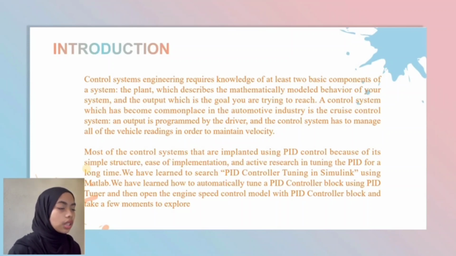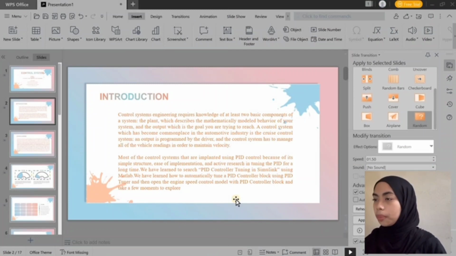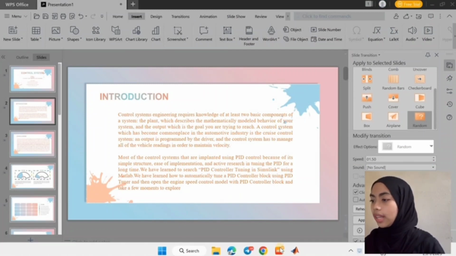So we learn to do PID control tuning instantly using MATLAB. We have learned how to automatically tune a PID control block using the PID tuner, and then open the engine speed control model with PID controller. So I will show you the open loop system using MATLAB.